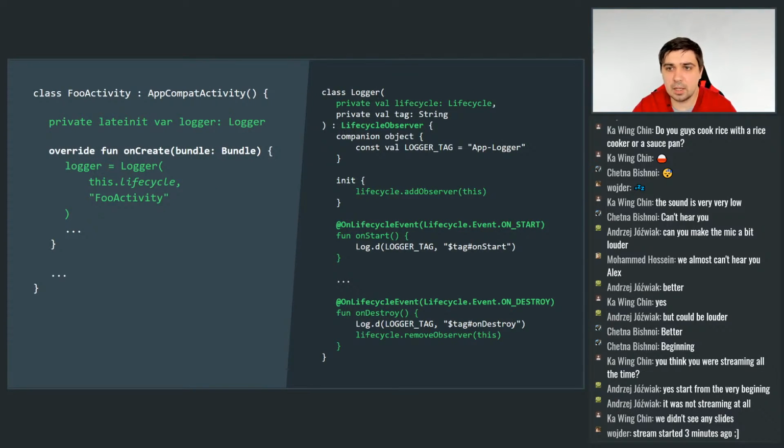With the new Lifecycle framework, we can do it better, and we can put the lifecycle of our Lifecycle owner inside our component. So in this case, inside the logger, we put the lifecycle of our Lifecycle owner. First of all, we should add our observer, so our whole component will be an observer. We need to add our logger to the lifecycle of our activity.